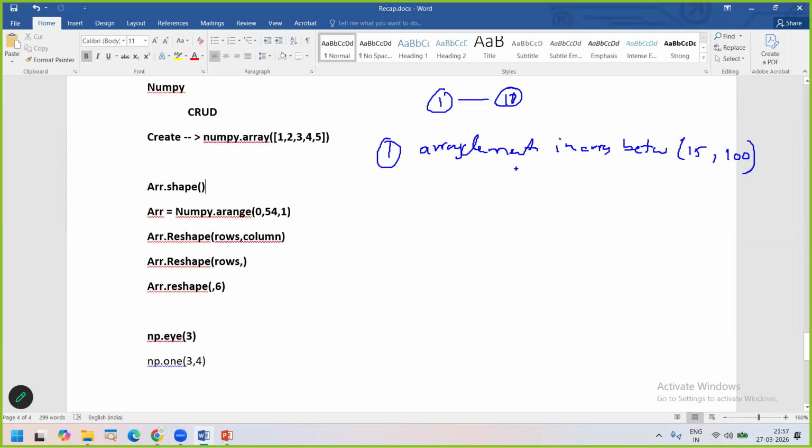Okay, this is the first one. Second one, create a two-dimensional matrix from the above array.